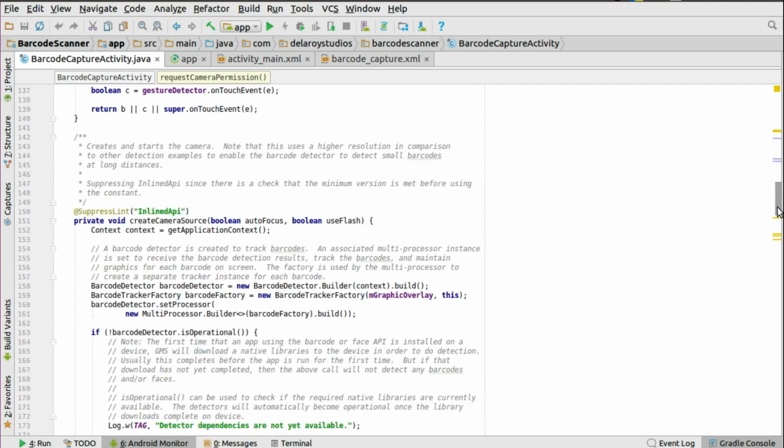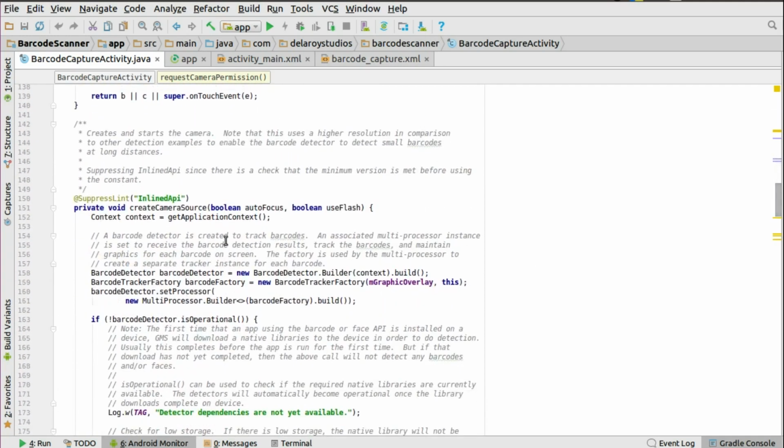So you have that set up, and you also need to create and start the camera. Note that this uses a high resolution in comparison to other detection examples, to enable the barcode detector to detect small barcodes at long distances, where you need to create the camera source, and the barcode detector is created to track the barcodes. This detector is very important.